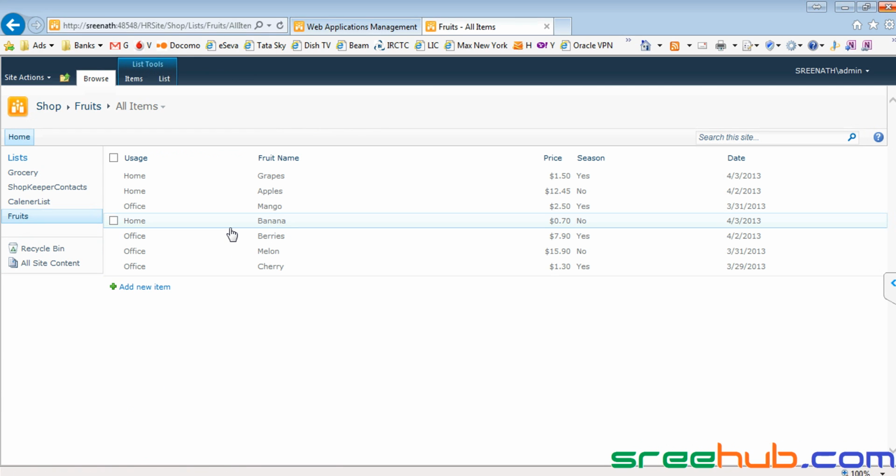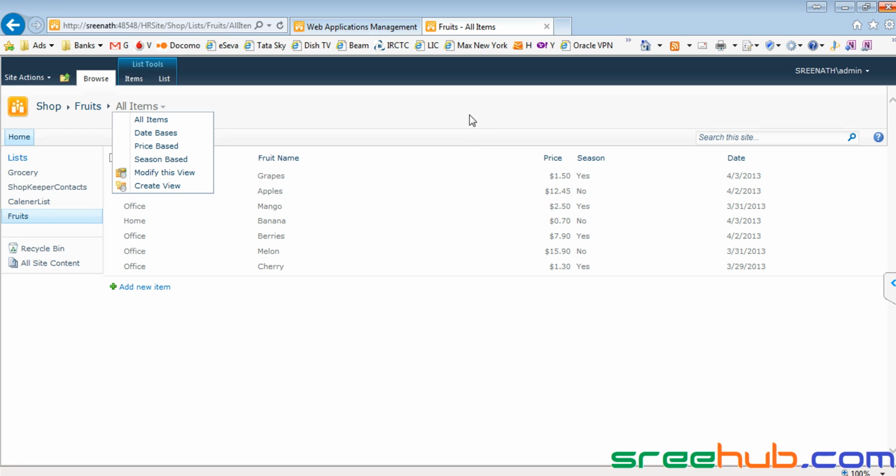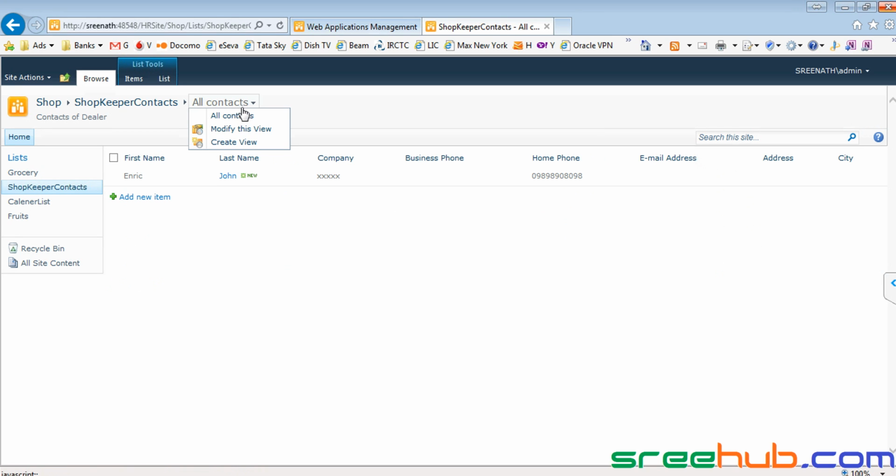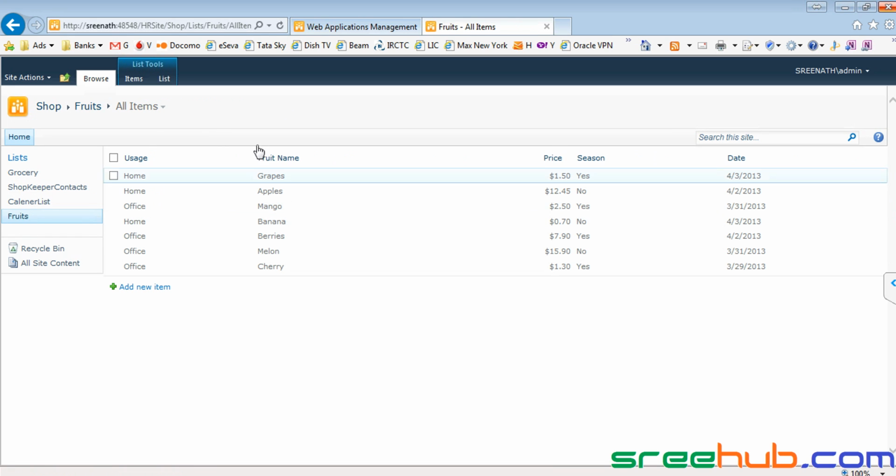So these are the different types of views which we have in SharePoint. Again, we'll be seeing other views which are access view and different things when we come to something called web parts, right? So those are some views. So now we understood how to create a view, and whatever view you create on one list, that will stay with this list only. Let us go back to shopkeeper contacts. So can you see those views here? No, right? So those views are only saved in that particular list only, right? So if you go to fruits, you can see all the views we have, price based view in that way.